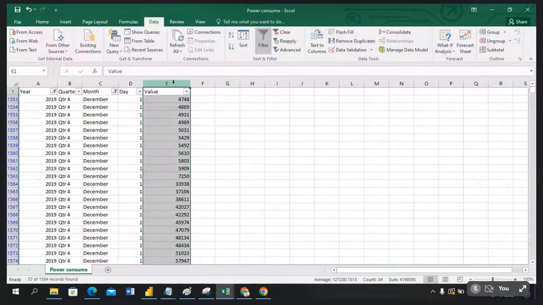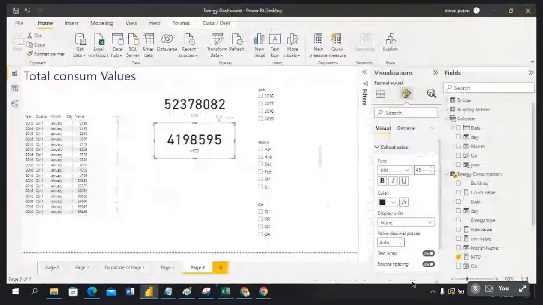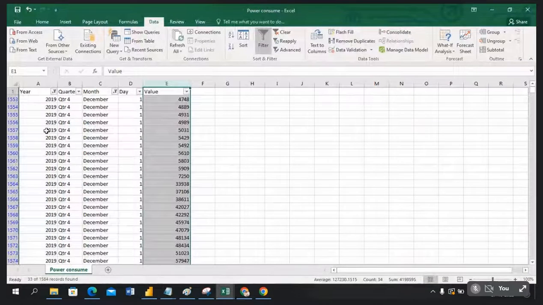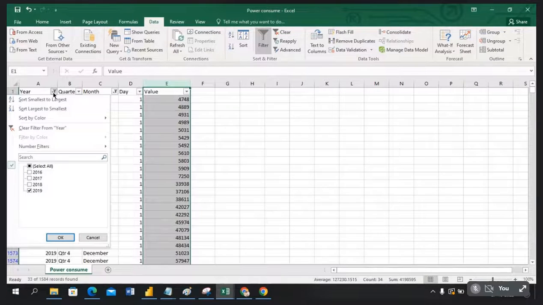So if you do the sum of this, what is the value here? 4198595. What is the value here? Same. Am I applying any filters here? No. Power BI is capturing all the current year sales, and the current month sales is this, according to that. Can you go back to the Excel and check the year once? Is there any change in the year? 2019. Can you please click on the filters? Okay, it's only 2019. That's okay, 2019 only I'm selecting here. For 2019, my sales is this for the December month.